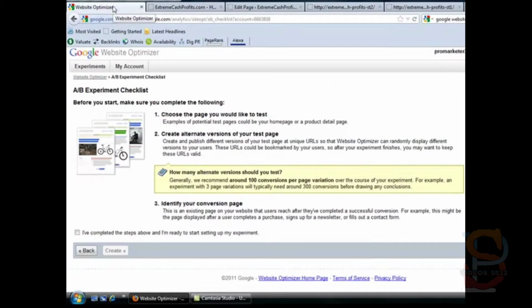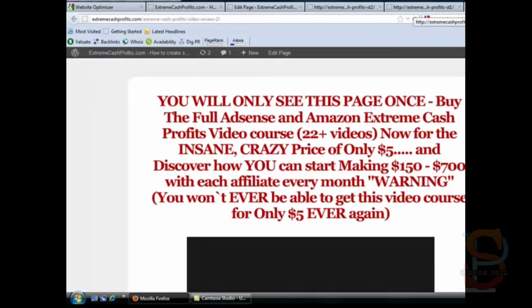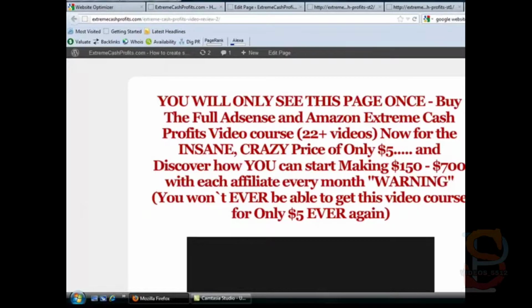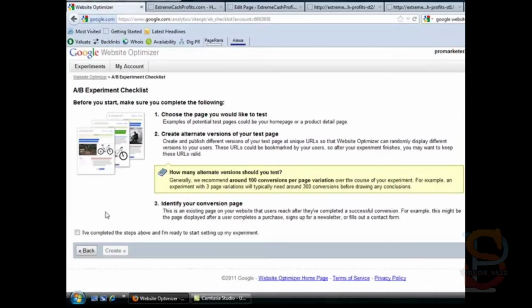So we've got those. And lastly, identify your conversion page. Your conversion page is going to be your one-time offer. It's the page where people go to after they've opted in to your squeeze page. So that's going to be your one-time offer. So let's go back here. So yes, I've got all those.